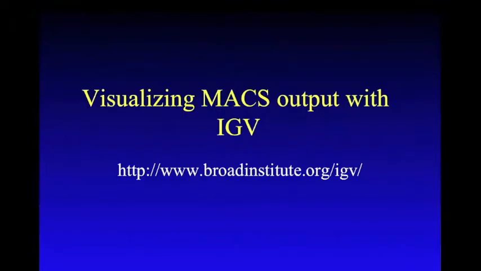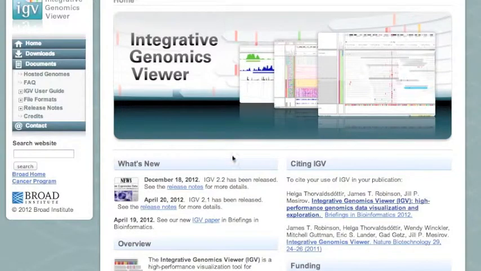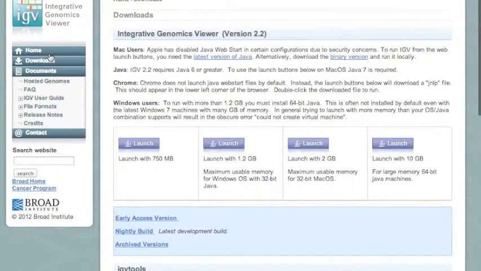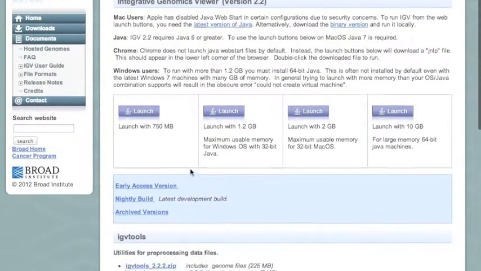Next, we will show you how to visualize MACS output with the Integrative Genomics Viewer, which can be downloaded from the Broad Institute website above. So here's the Integrative Genomics Viewer website, and you can download the program under the downloads link here. There's the option to run IGV through the website by launching the Java Web Start application, but this may not work on some versions of Apple due to security problems. So to run it off your computer or on your server, you can download the binary distribution here.